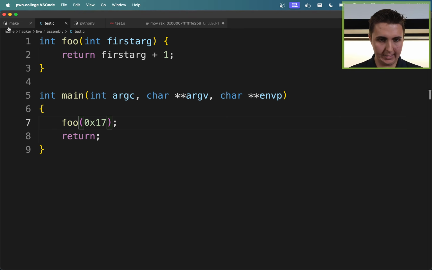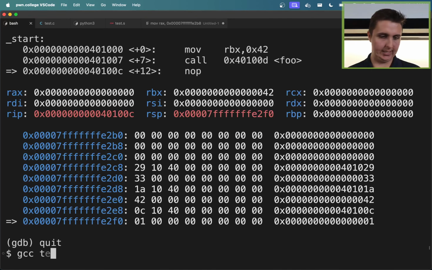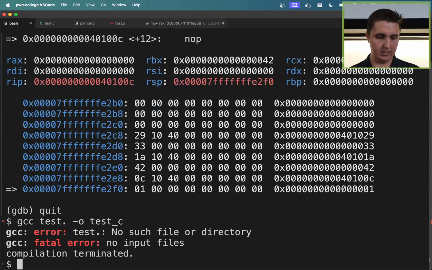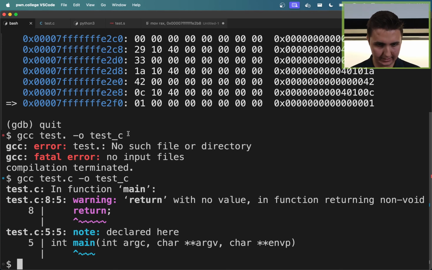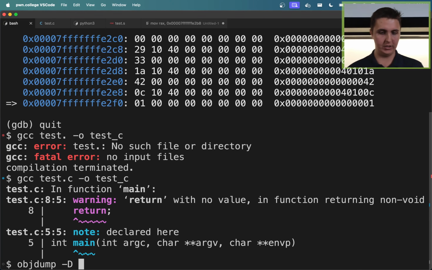Okay, so what's going to happen here? gcc test.c -o test_c. Oops. If we look at this, it's not thrilled that there's no return, but these are just warnings. We don't care about warnings. Maybe you should care about warnings, but we're not caring about warnings right now.